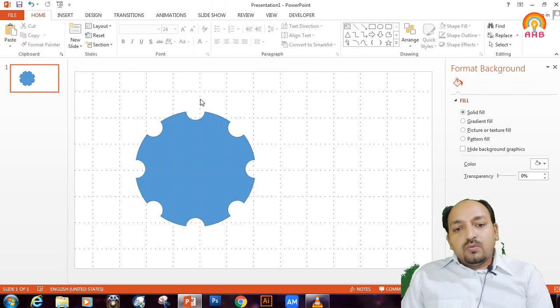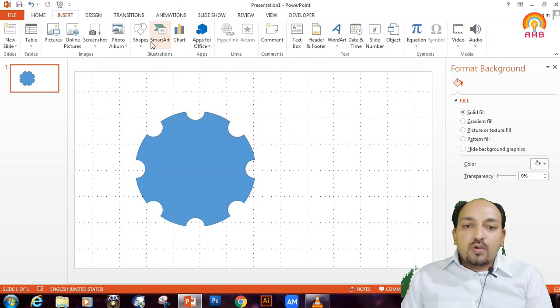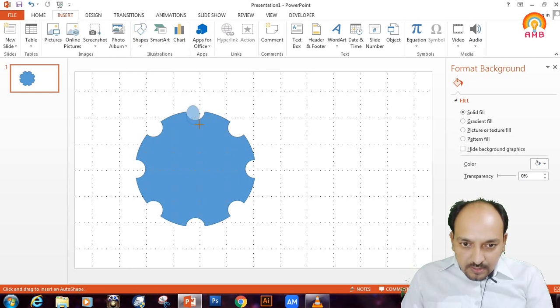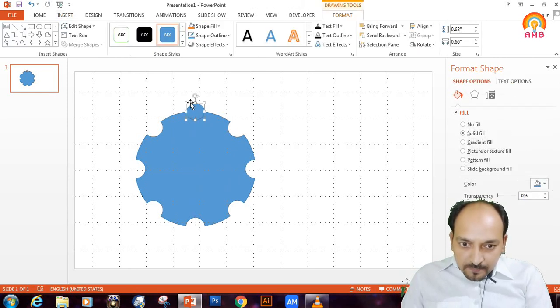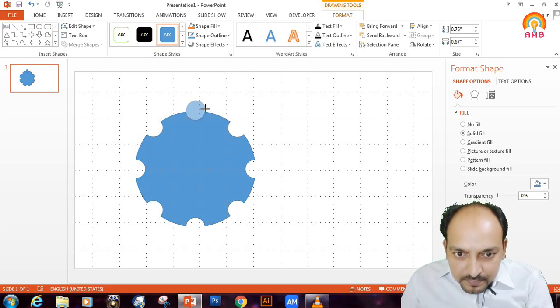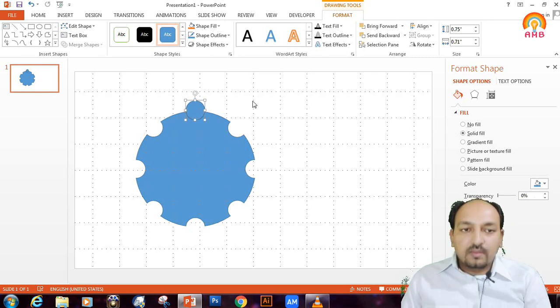Okay, now again I have to insert a small oval shape. Okay, we have to prepare that. Okay, which is overlapping.